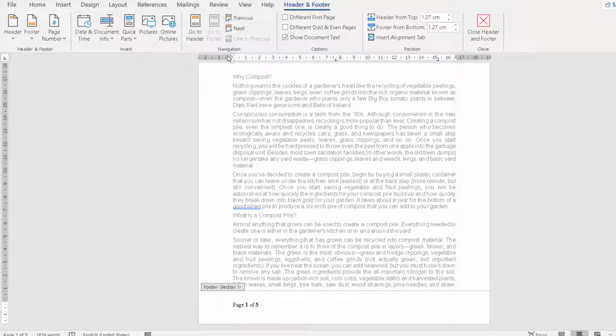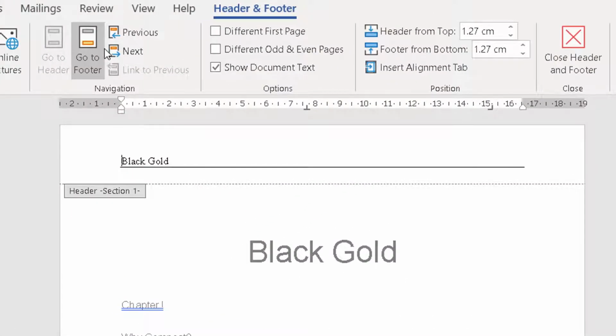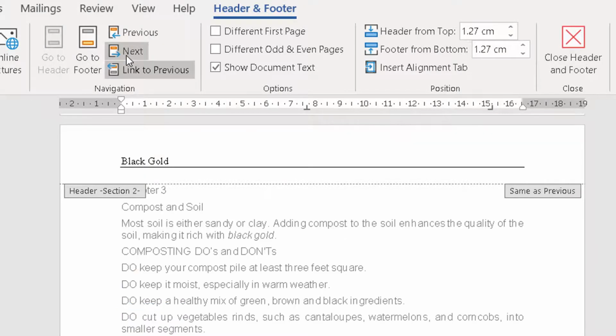Now what we want to do is, if I go back to header, I now want to go down to my second section. Remember, that's chapter 3. All we do, if you look here, we've got two buttons, previous and next. What that means is, do you want to jump to the next section? And if I choose next, it jumps down to section 2. You can see that labelled here, and you'll also notice it's gone to chapter 3, which is our last page.